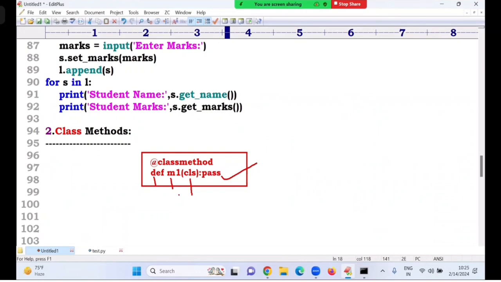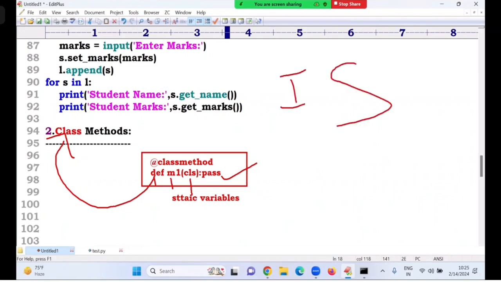Inside this method, you can access only static variables. Such types of methods are called class methods. In entire Python, we mostly use instance methods and static methods only. Class methods are a rarely used concept. But how to call this class method? By using the class name or else an object reference, both are possible.